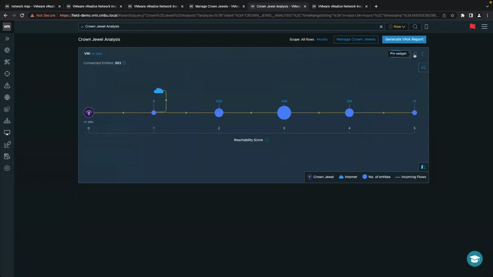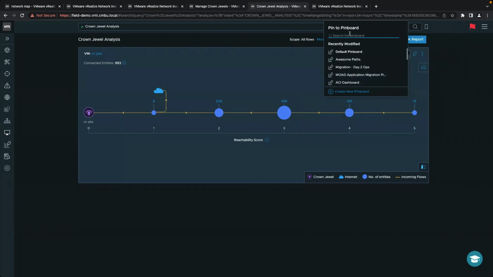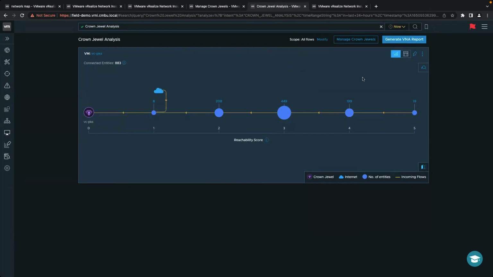Now, if you wanted to create pin boards and so on to be able to monitor the specific crown jewels, you absolutely have that capability. So just like with anything else in Network Insight, you can go ahead and pin that to a specific pin board, or create a new pin board and pin your crown jewels to that.